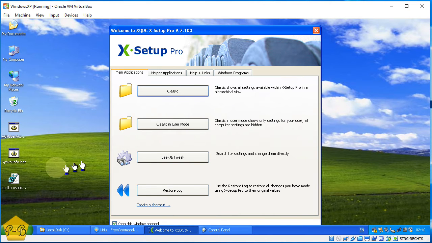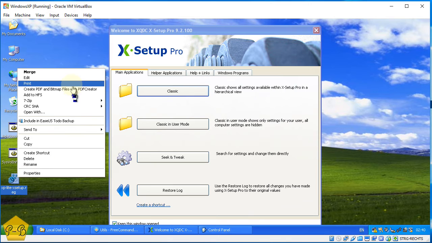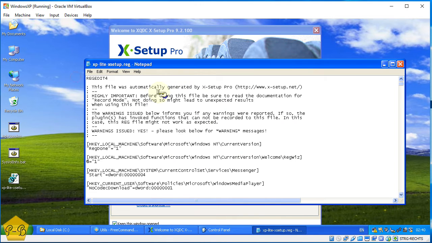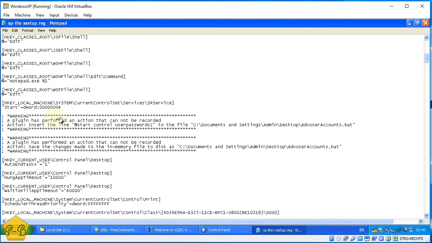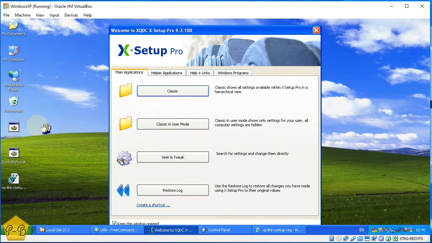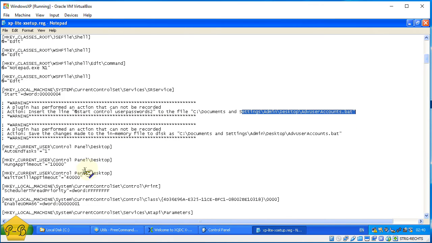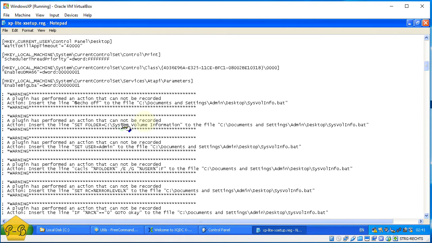So in the future, just double click on this file. That's the same as we just did manually. And these are all the changes that we did. He created the link advanced user account.bat, so he couldn't. This is this file here. That's not inside this registry file. This sysvol info file is also not inside it.